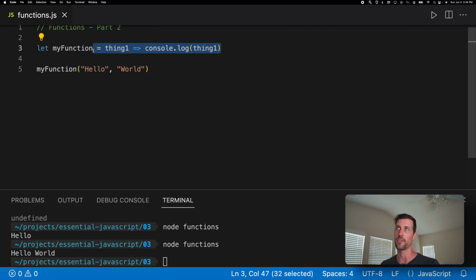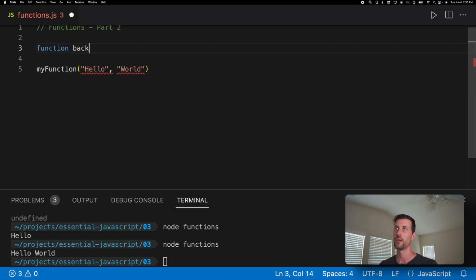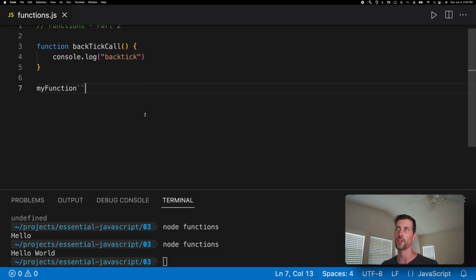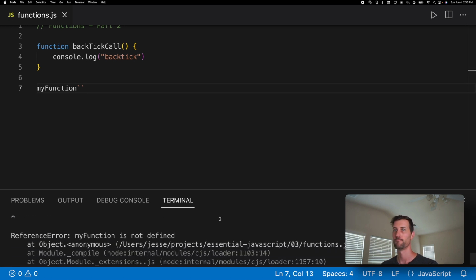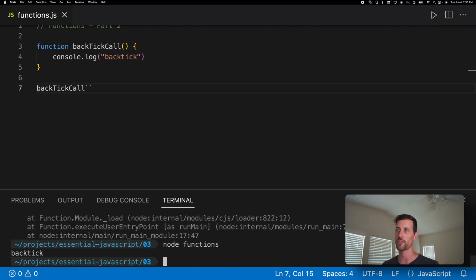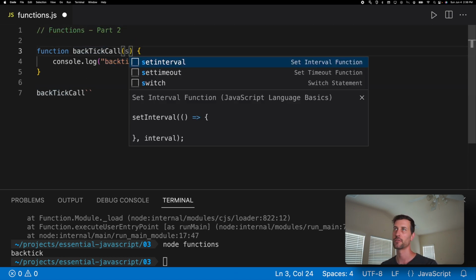There's at least one other way that you can call a function. Without going into too much detail, I'll just show it in case you see it. You can also call a function like this with 2 backticks. I have to call the correct function name because I changed it, but you have to call it like this, with backticks. Pretty interesting.